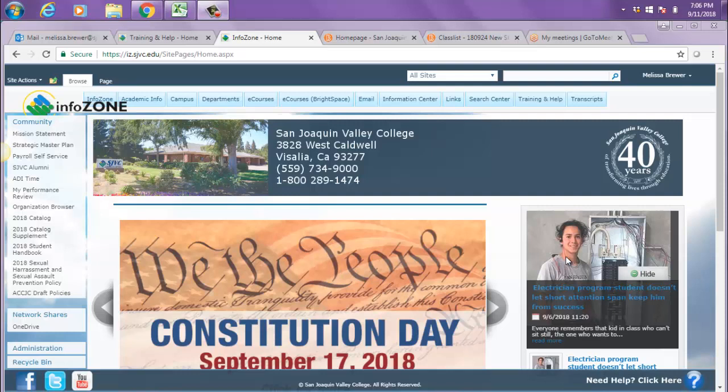Looking at the screen in front of you, this is what you should see when you log in using your SJVC login credentials that were sent to you with your acceptance letter. If you have not been able to log in to the InfoZone using those credentials, please contact our help desk so that you can get your login credentials to work and you can get signed in.